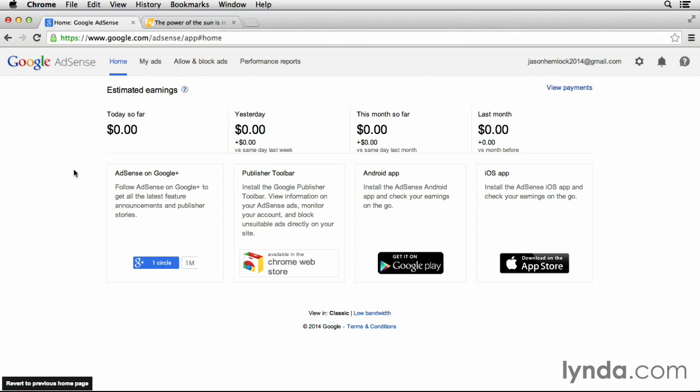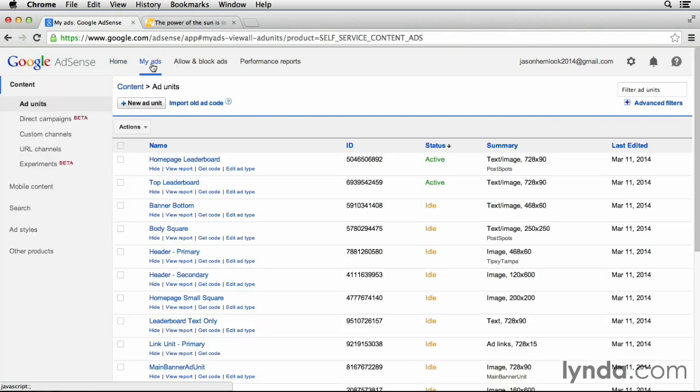To configure URL channels in Google AdSense, we first need to navigate to the My Ads section of Google AdSense. From the My Ads section, we need to click on the URL channels link in the left side of our screen.